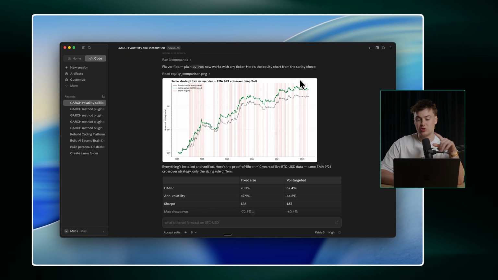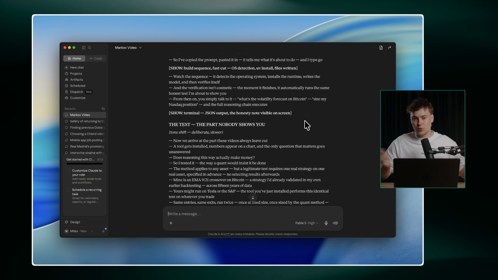You can see it's installed the strategy and verified the strategy. So what do you do now? Well, now you can just talk to it. It's a skill that you can talk to verify against the exact method. So let me show you an example.